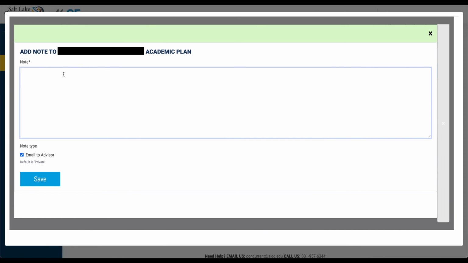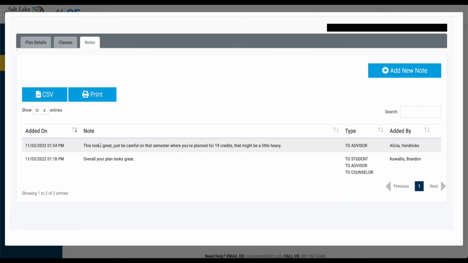You can then type a note right here, and then when you save the note, an email will be sent to anyone who's checked in this list. If you don't want anyone to be notified, you'll uncheck that, click Save, and then it'll only be posted to the plan, so the student will only see that when they log into MyCE. So we'll click Save, and there the note appears.